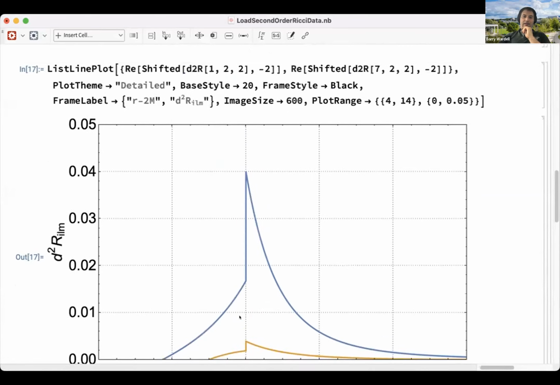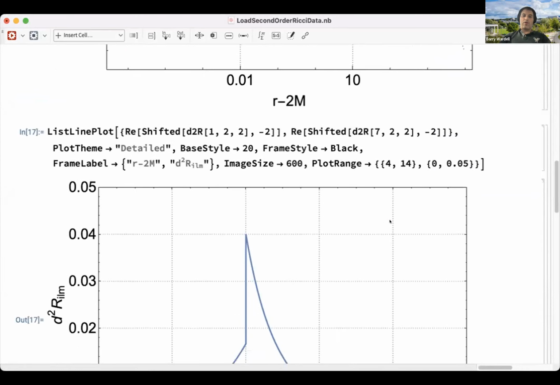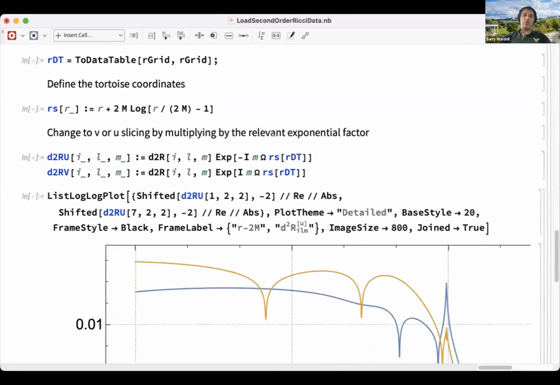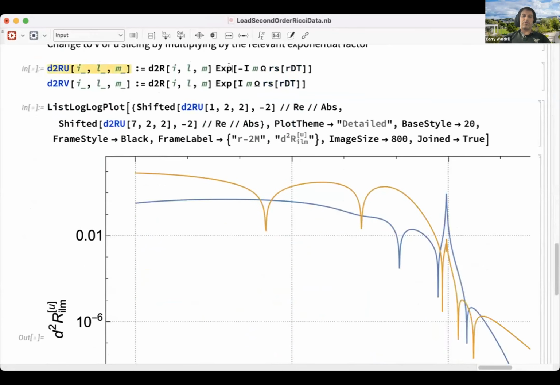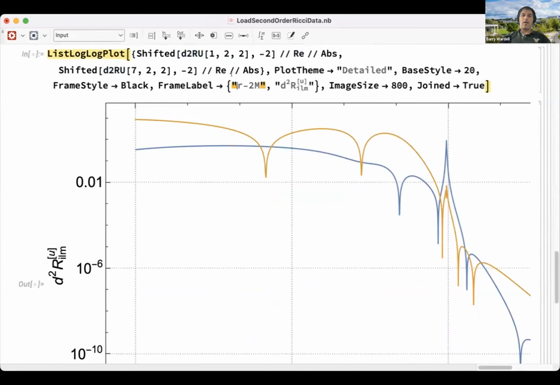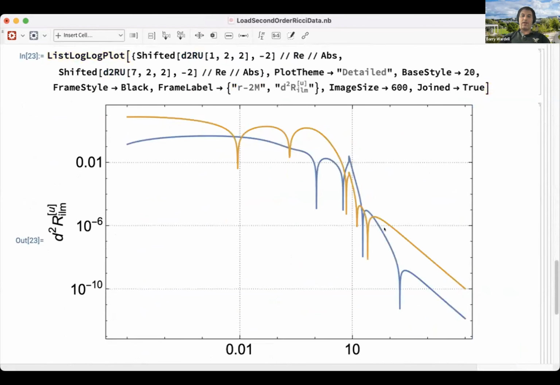Okay, the last thing in this notebook is that you can see that there are all these oscillations over to the right and to the left. That's related to the fact that we're plotting this on a constant t slice. We could equivalently plot it on a constant u or v slice. And it's actually fairly simple to transform that. We just multiply by this exponential. And then if we plot things, we see that a lot of the oscillations go away and we get something much smoother.